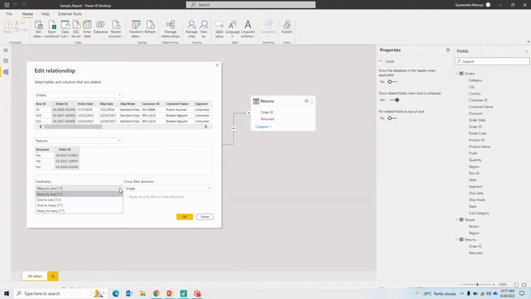So depending upon the table, depending upon the values that we have in the tables, we can choose. Now Power BI is smart enough, it can decide the cardinality as well. But depending upon the situation, if you want to change it or customize it, we can do it from here.